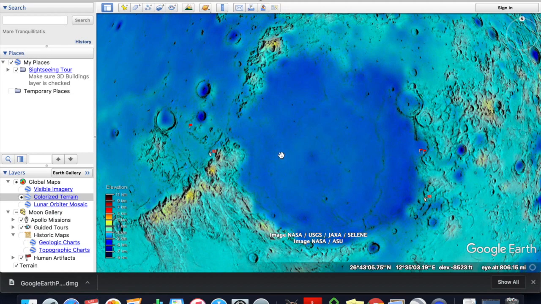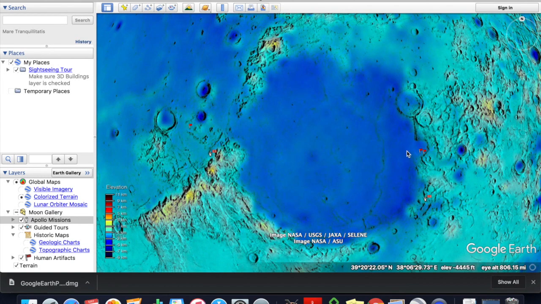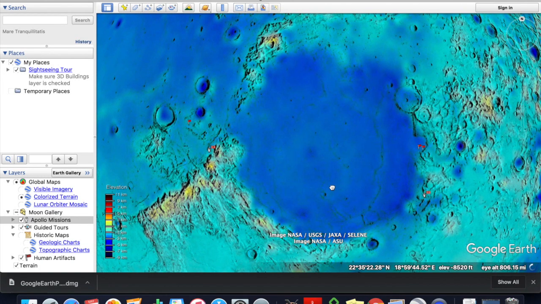Oh, if you're wondering about these little flags, one of the cool things about Google Earth is that it will mark everywhere there's something man-made on the moon. So for example, this little guy, that is where Apollo 15 was. So that's pretty cool. Okay. So very flat, not many craters.